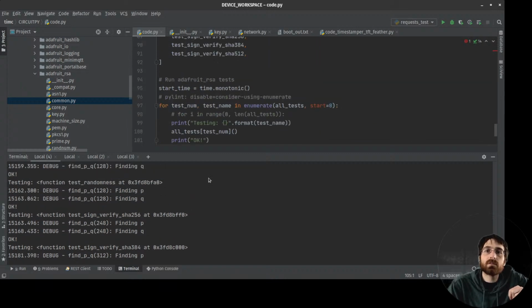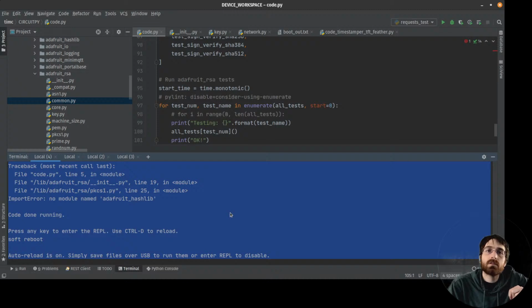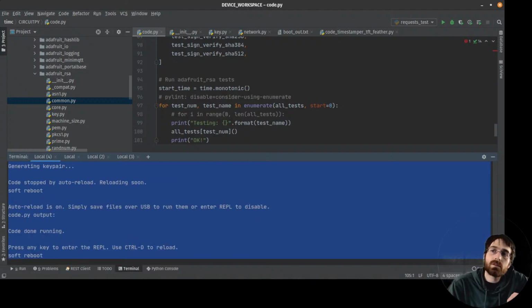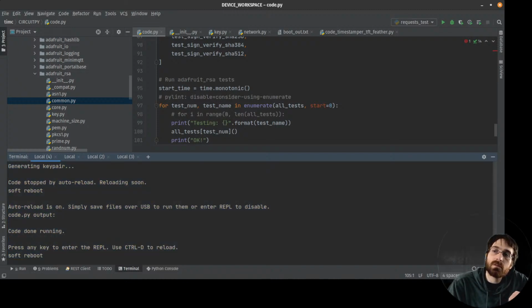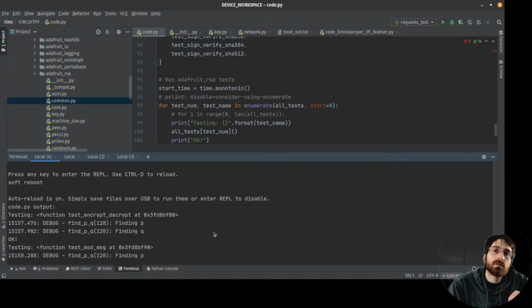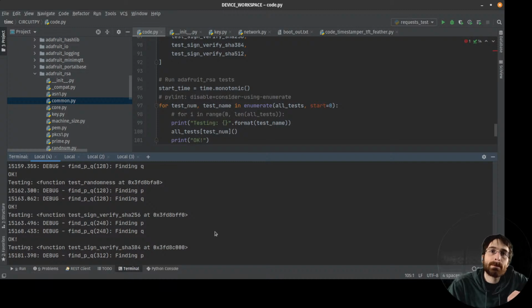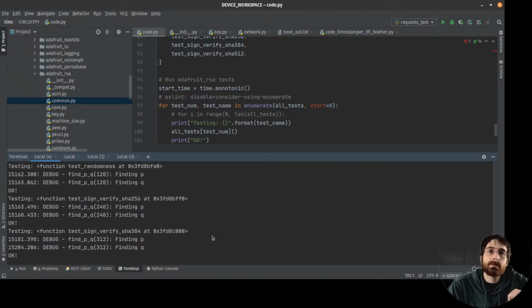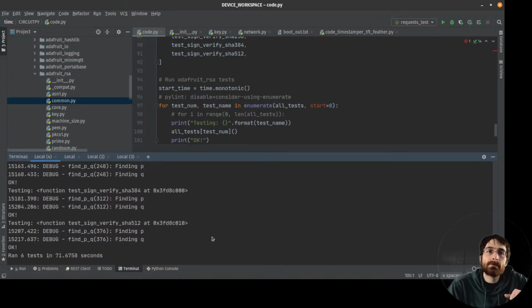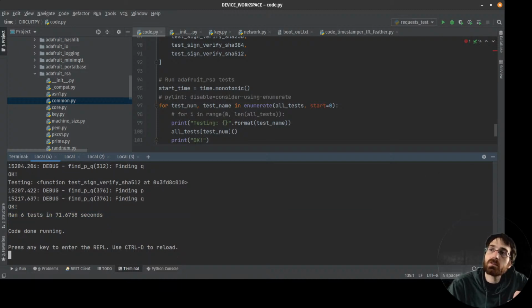Takes a little bit longer. I think this one does like everything. I scrolled way too far. This test is like almost every function or something. 71 seconds, 6 tests. Finished complete though.